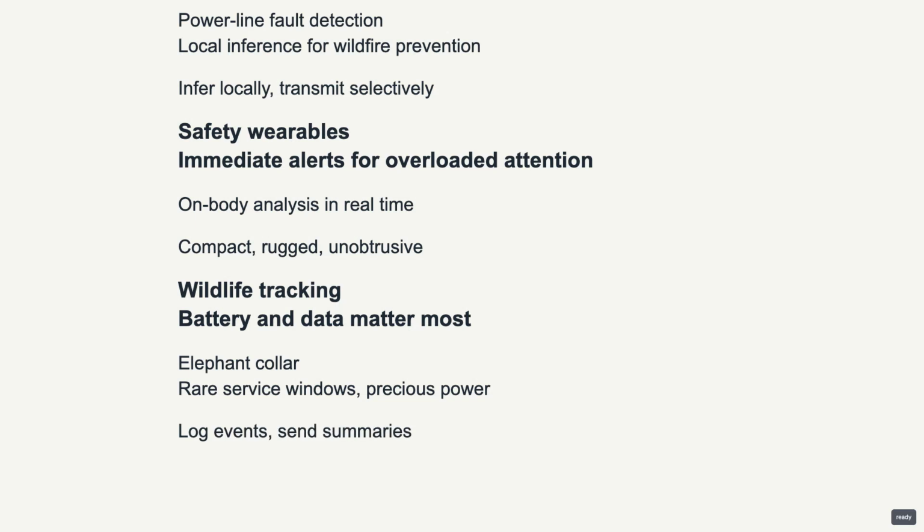Local processing changes the balance. The collar can detect movement patterns on device, keep only the events worth studying, and send smaller summaries whenever communication becomes available, which saves energy and reduces noise in the dataset.